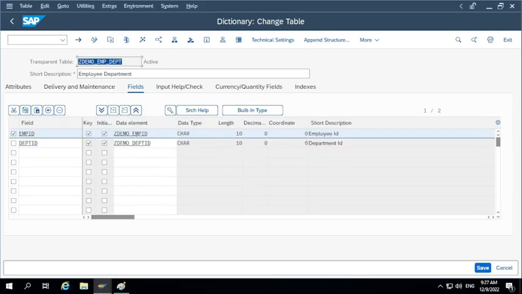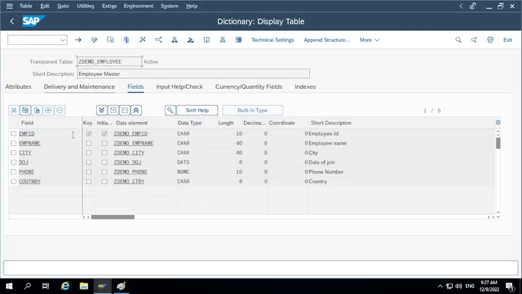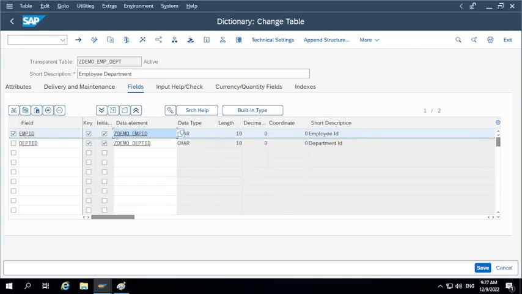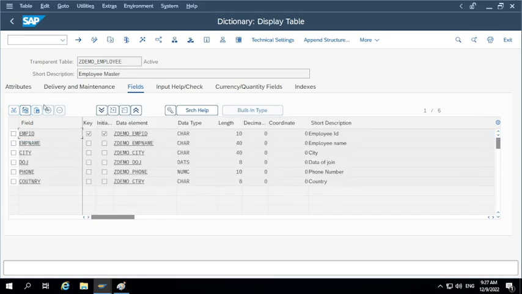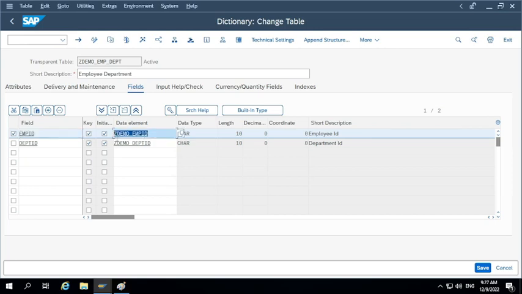And this field, whatever field we are applying the foreign key relationship to, should be a primary key in the check table. So ZDemo employee is the check table now. So that should be a primary key here. Here in the foreign key table, this may not be a primary key. Okay? This can be a non-primary key field also in the foreign key table. But this employee ID should be a primary key in the check table. Okay? And the data element should be the same.